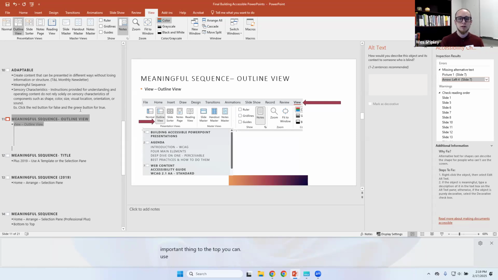If you're using templates, those often will already have a logical sequence within them. It'll put the title as the first thing a screen reader reads, and then it'll go through logically. But if you remove all of that, or if you're moving it around and changing it, then the sequence is probably going to be a little bit out of order.